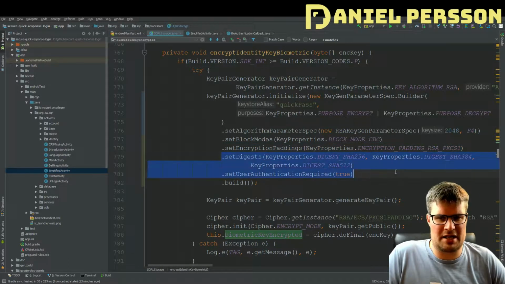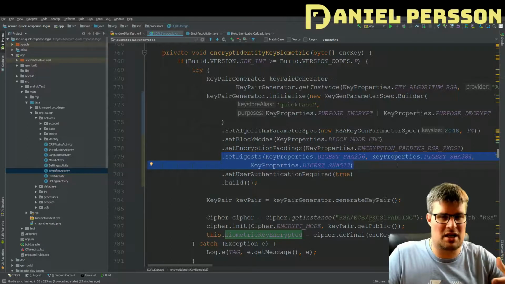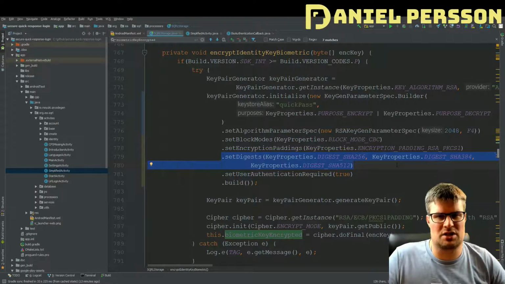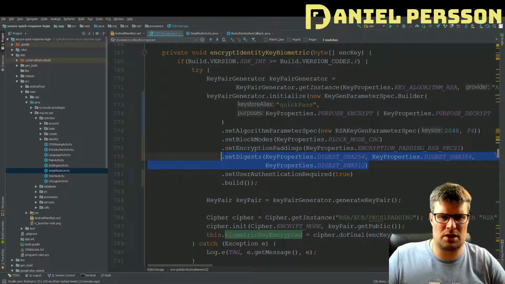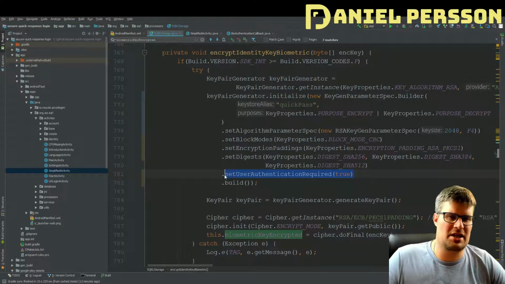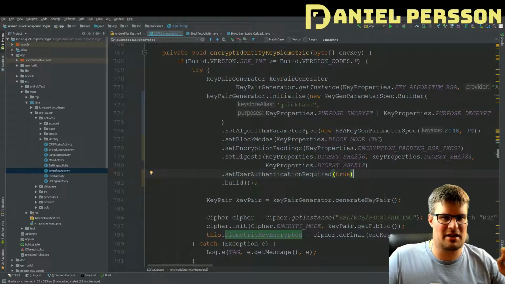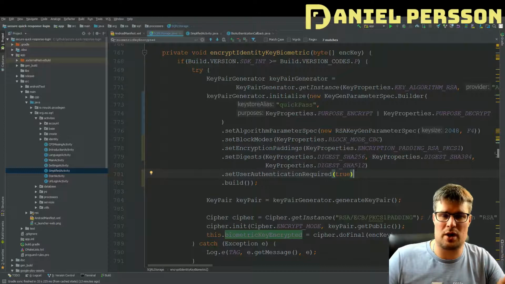And then we set up some digests, and these are to see that the key is the same key everywhere. So you can check these digests to see that the key pair is the same. Might not be required in this specific usage because we will not look at these digests, but I create some anyway. And then we have this user authentication required. This is the truly important thing here, because if you say that the user authentication is required, you need to show it your fingerprint or any other verification before you can actually use this key.